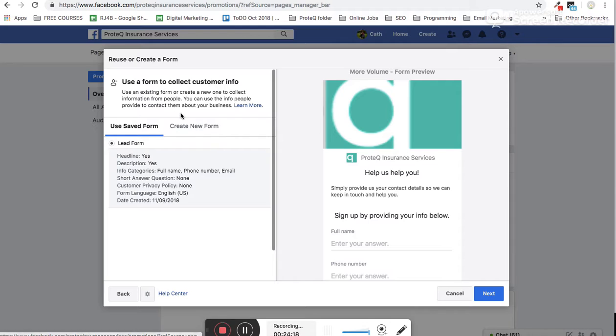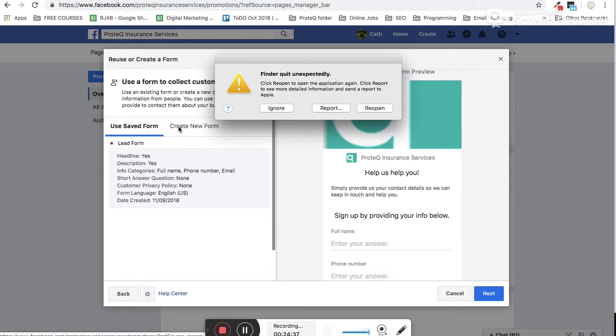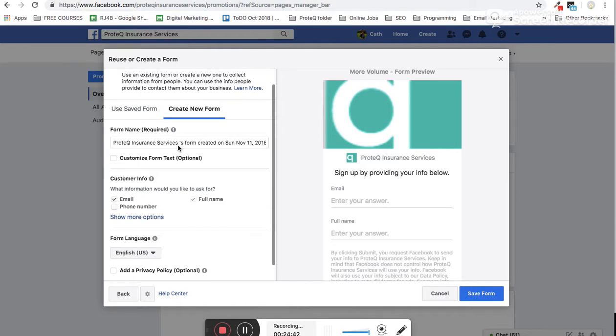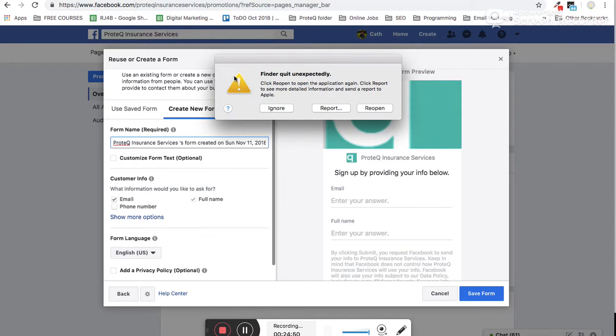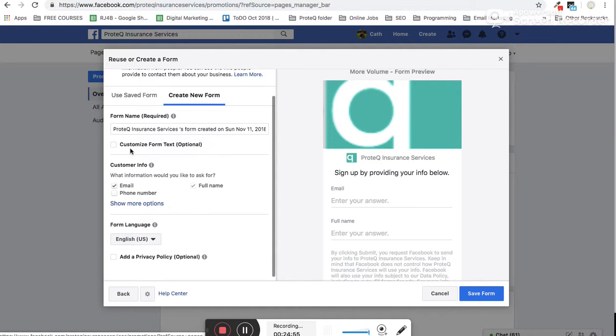As you can see, we have a form to collect customer information. So instead of having a squeeze page or landing page, we could actually just create a form. I have here a seed form, but let's create a form. This one is my previously created form. Now it's already updated.